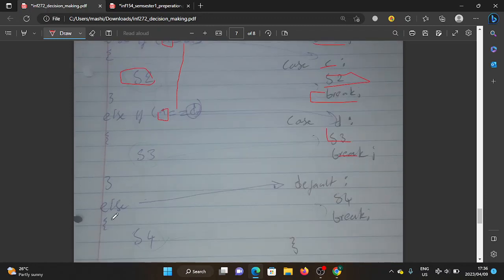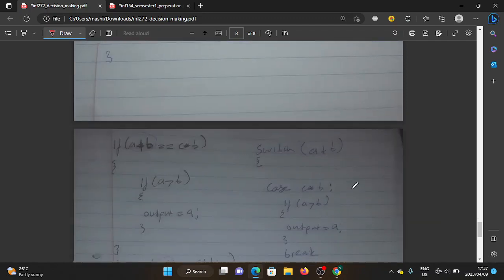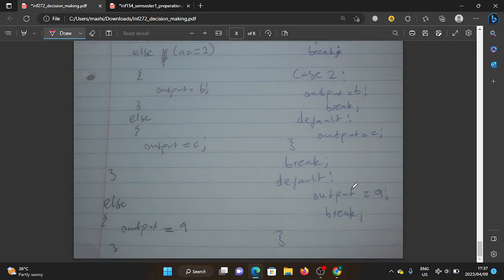Then the else is indicated by default. Notice that it doesn't take a value like d, because the else doesn't take anything, so it's just default. Then you put S4, then you break. Then let's see a practical example of this.